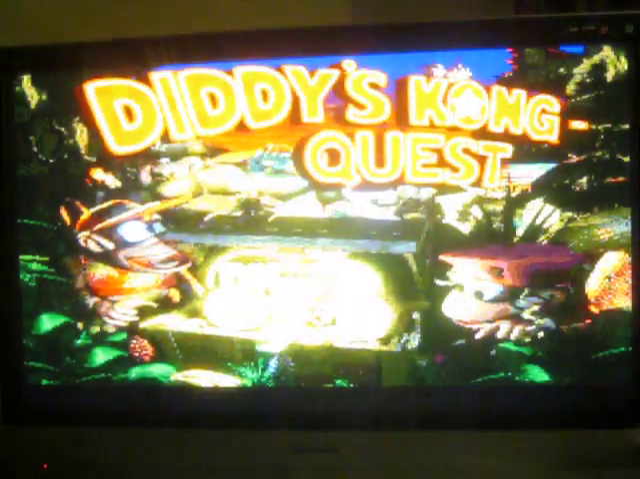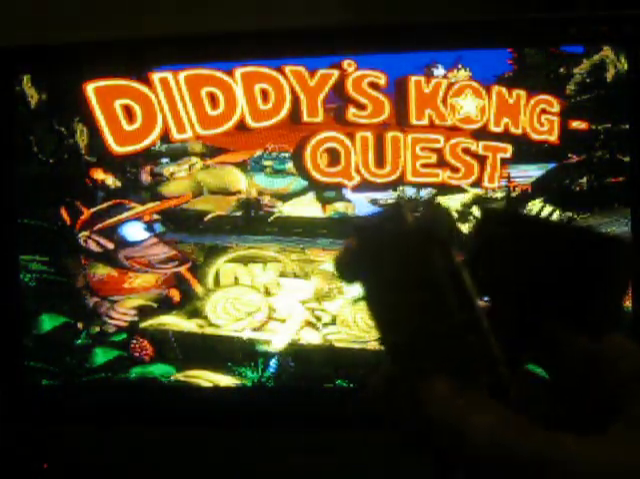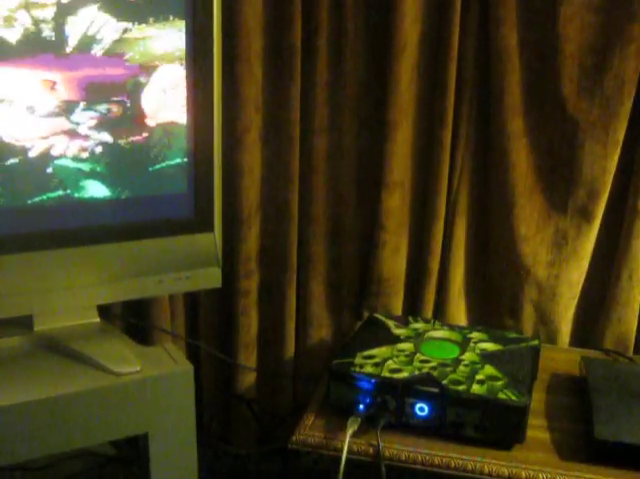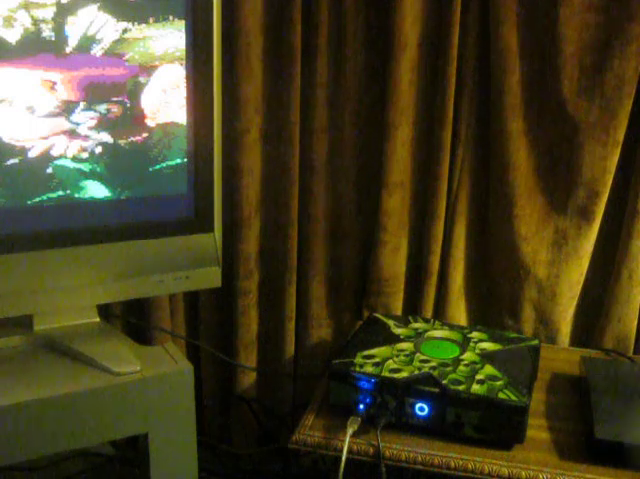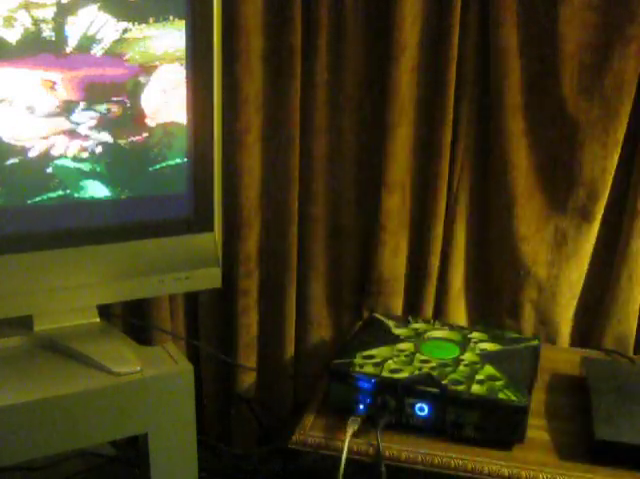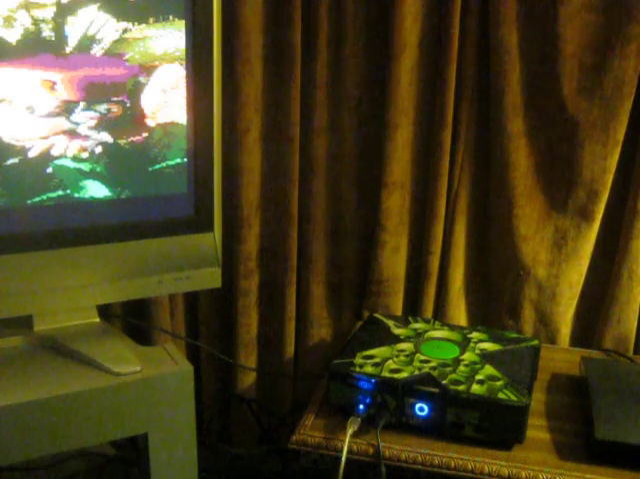Now, for $10 more, you can get this adapter here, which adapts the controller from the DB9 pin to an SNES 7 pin. So with this, you can use any standard Super Nintendo or Super Famicom controller on the Xbox. So let's show this in action.